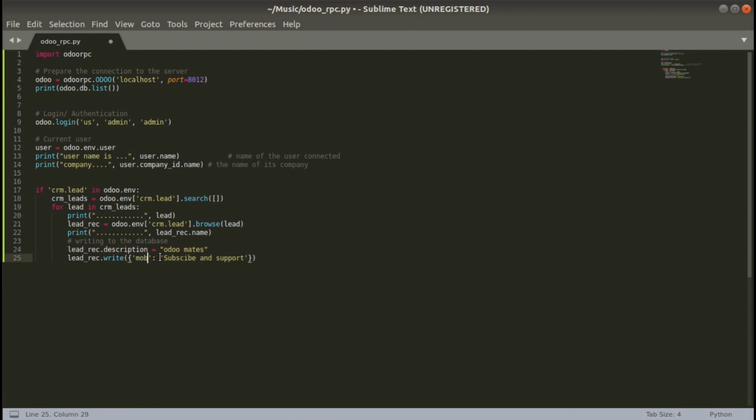One will be calling dot write, and another one is we are directly writing into the field. So I'll be giving the name as mobile, and inside the mobile field we will be writing "subscribe and support". I think the mobile field is a character field, and it will be accepting the string. So I'll be clicking Control S to save the Python file, and I'll be going into the terminal.